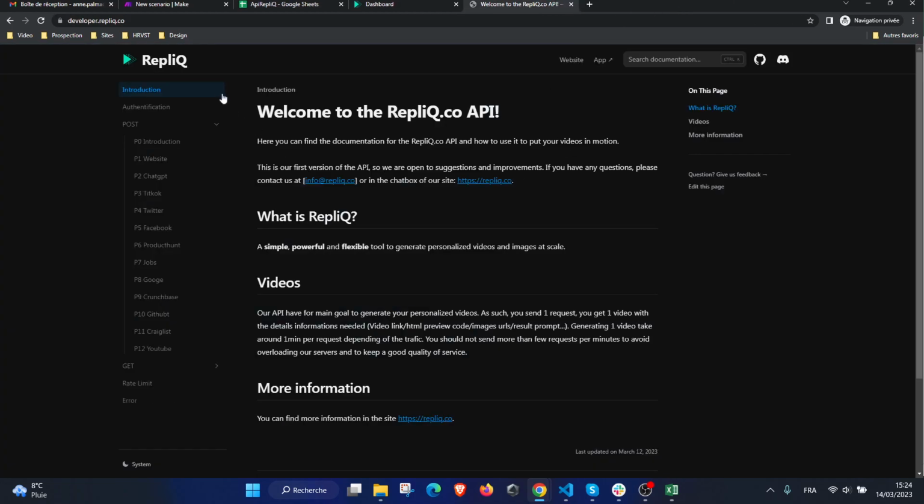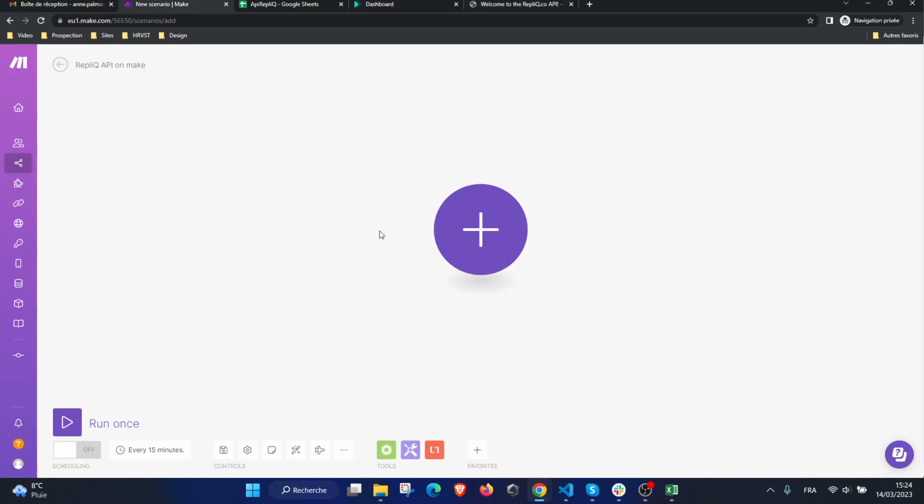So the first step I'm going to show you is that we're going to use Make as an example here. Make is an automation flow tool like Zapier or Pabbly. So it's basically the same thing that you will need to do if you are working with Zapier and Pabbly. Here I'm working on a blank automation flow, so I will start from scratch for you so you can follow the process step by step.